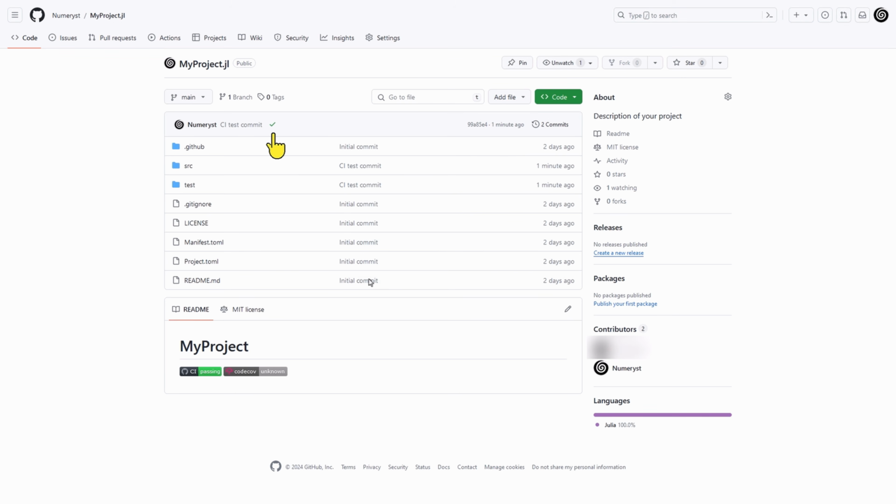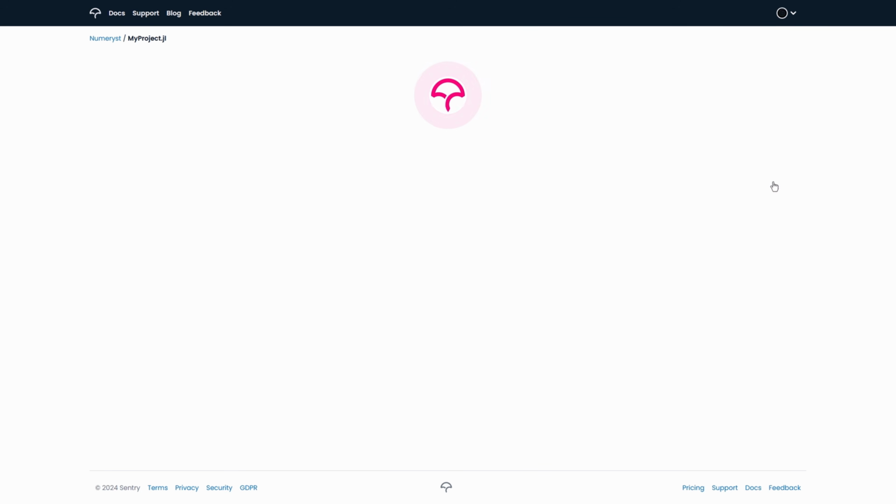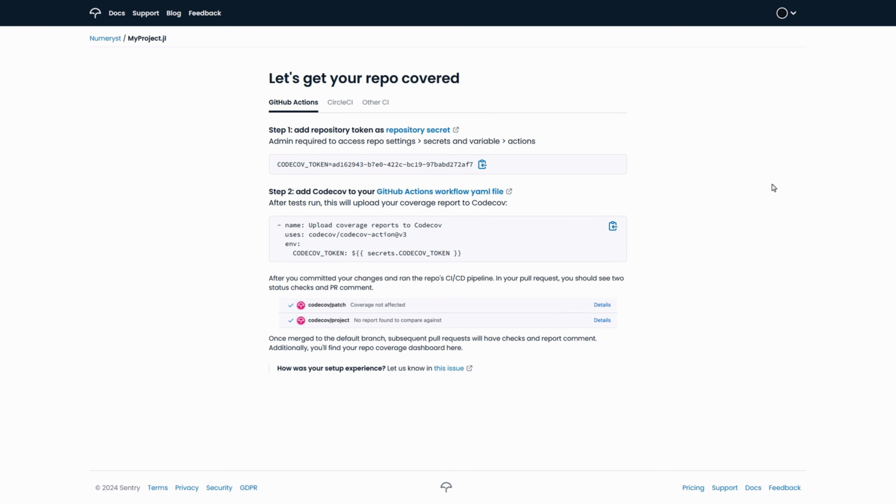As you can see, the CI badge, or continuous integration badge, on the GitHub page is showing passing, but the code coverage is not yet active. Since we have set up our repository for our package, we'll set up the repository in the code coverage website. As a result of setting up our repository, we'll be given a code coverage token.